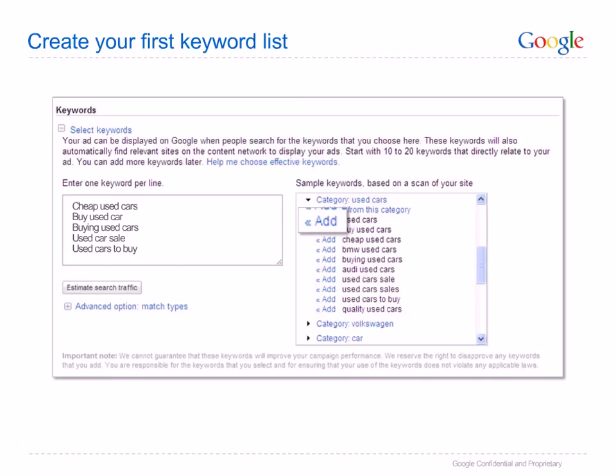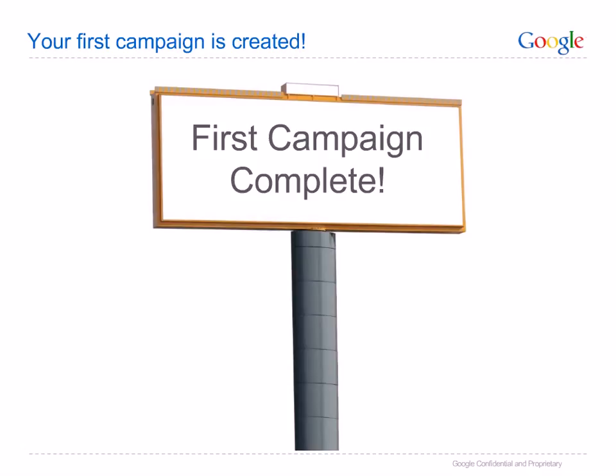Once you've chosen your keywords, click on the Estimate Search Traffic button to see an estimate of the number of clicks per day you may receive based on your chosen keywords, daily budget, and maximum cost per click. You'll only get a true picture of how your campaign is performing once it's been running for a few days, however. So check in regularly to monitor your performance. And that's all there is to it.